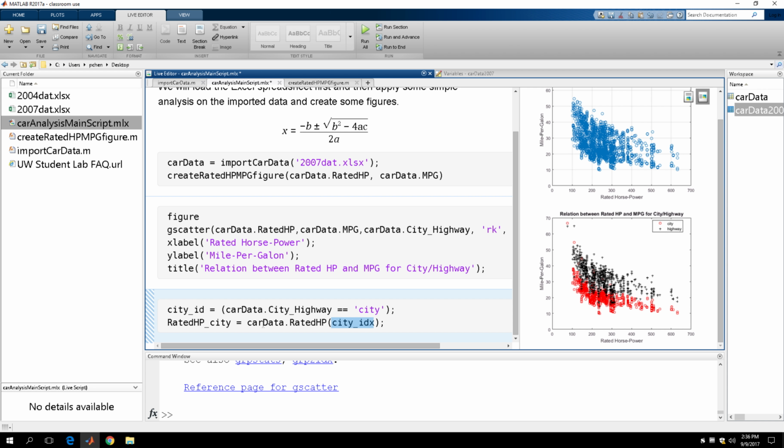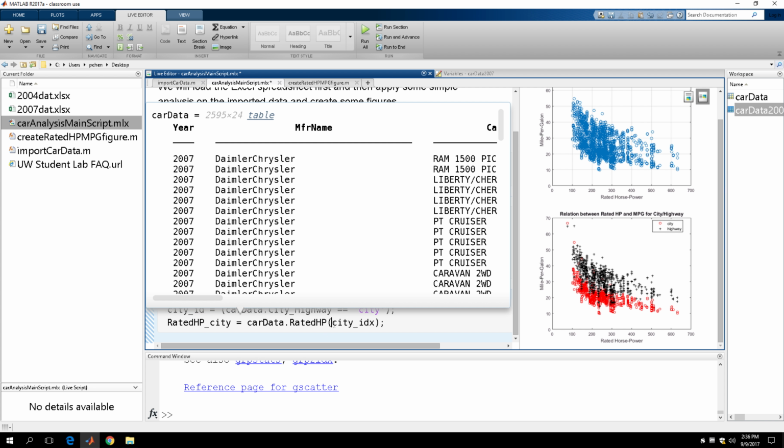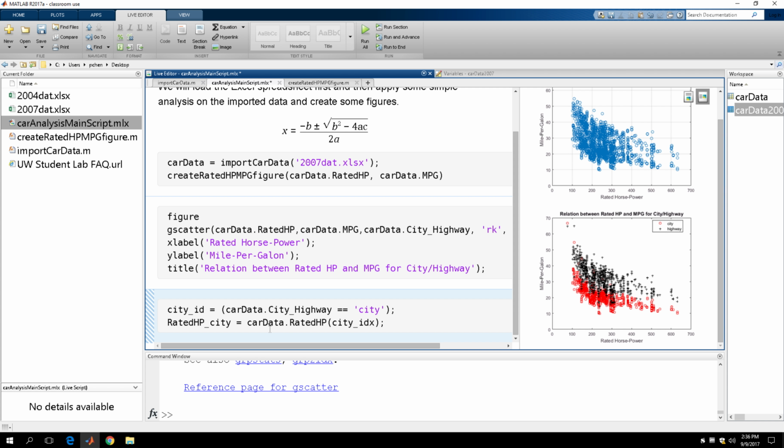So what this whole thing is going to do is select those rows corresponding to city ID equals to 1. So at those rows where city ID is 1, that row is going to go into rated horsepower city. But if at that row city ID equals 0, then that row is not going to be selected. That row is going to be left out. Only those rows corresponding to city ID equals 1 are going to go into rated horsepower city, right?